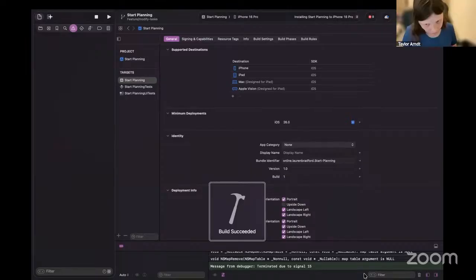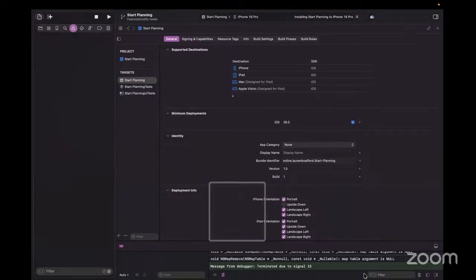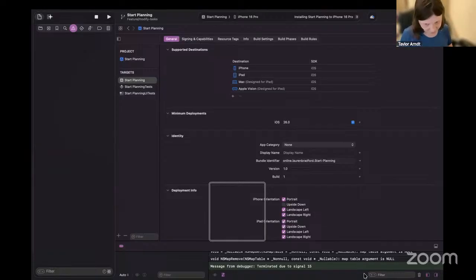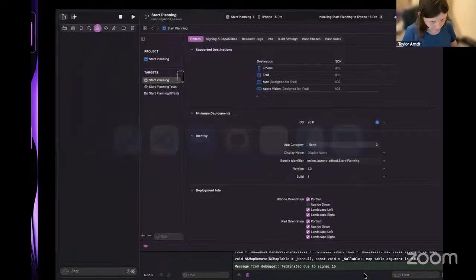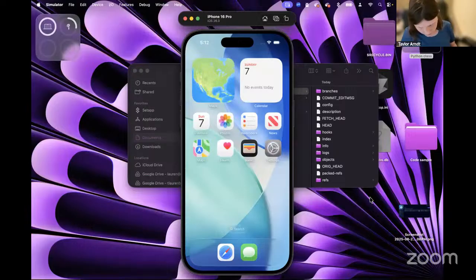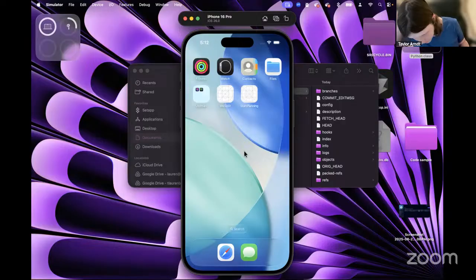Oh no. Simulator is launched in the background. Empty table. I was trying to read the output of this. No, it's not working. Visual Studio Code, Zoom, GitHub Desktop, TextEdit, Finder, Simulator. iPhone 16 Pro, iOS 26.0. Go. This better work.